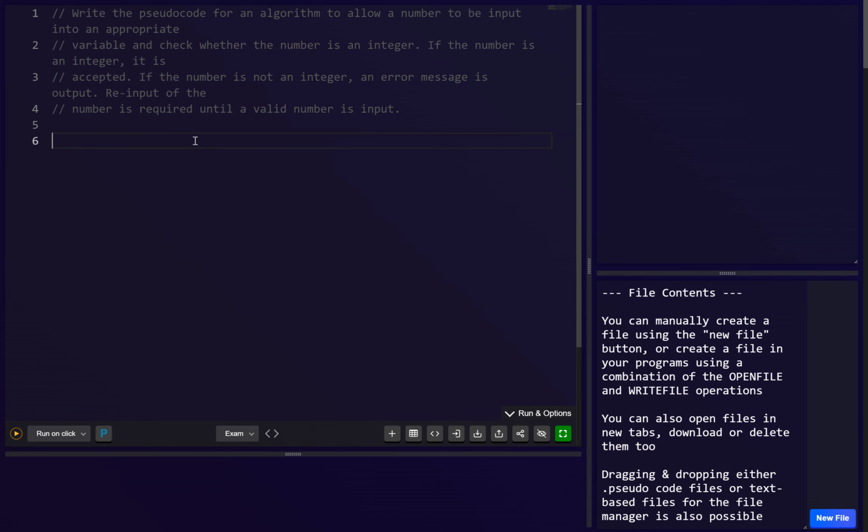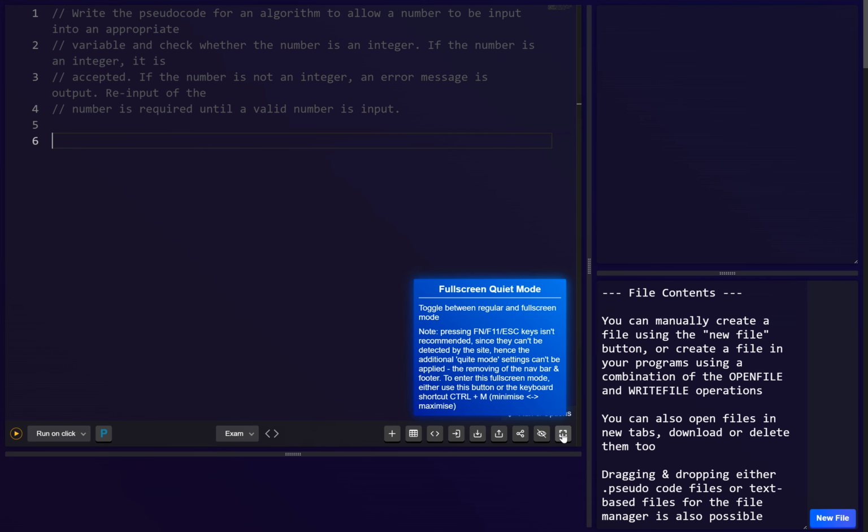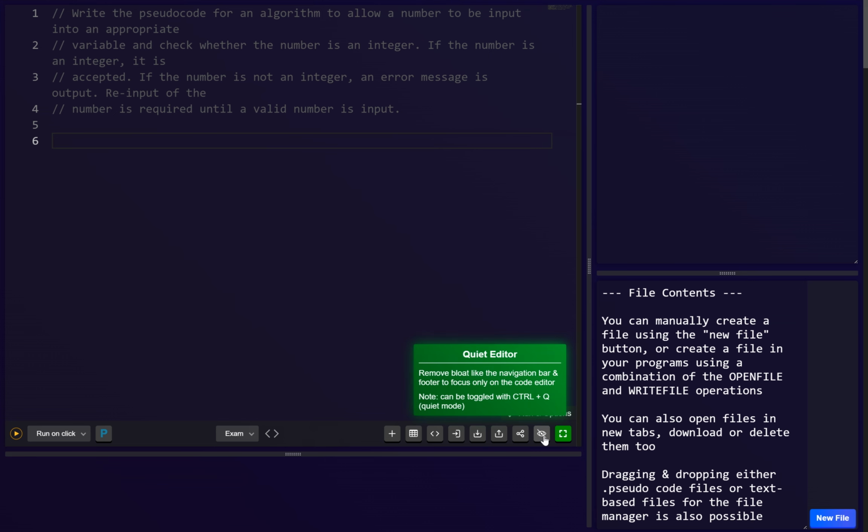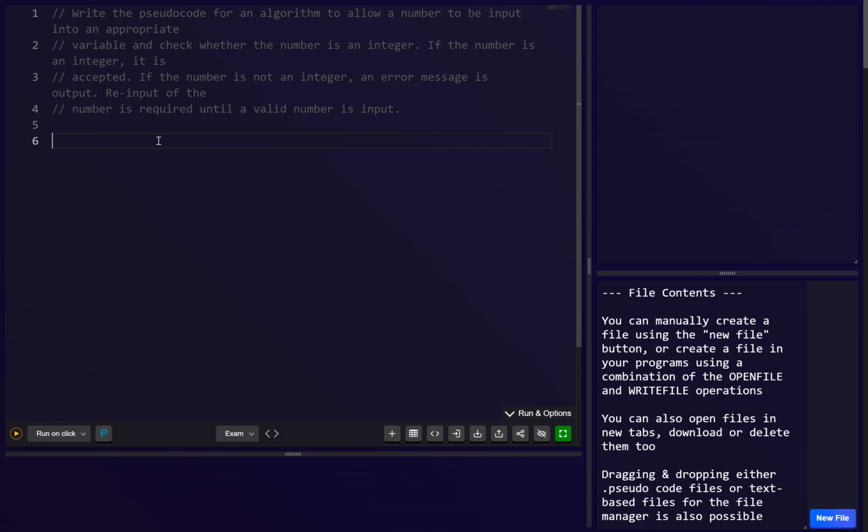Okay, so I've gone ahead and just opened this on the site, and I've also used this full screen mode, which I think maybe a lot of people are not aware of. Likewise, of course, you can use this quiet editor just to remove the navigation bar and the toolbar as well. Okay, so let's just think how we can do this.